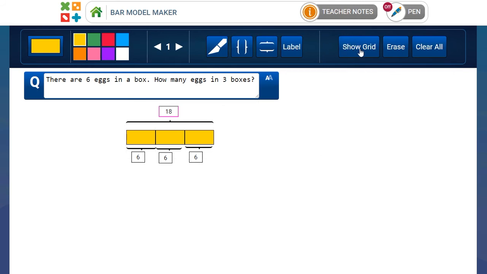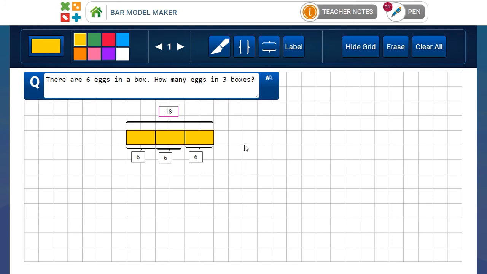You can turn on or off the grid behind. When you turn on the grid, sometimes it can help the children to set out the bar model. Again, you can erase whatever you highlight, so I could erase that block by clicking erase, or clear all returns the screen to a blank workspace.